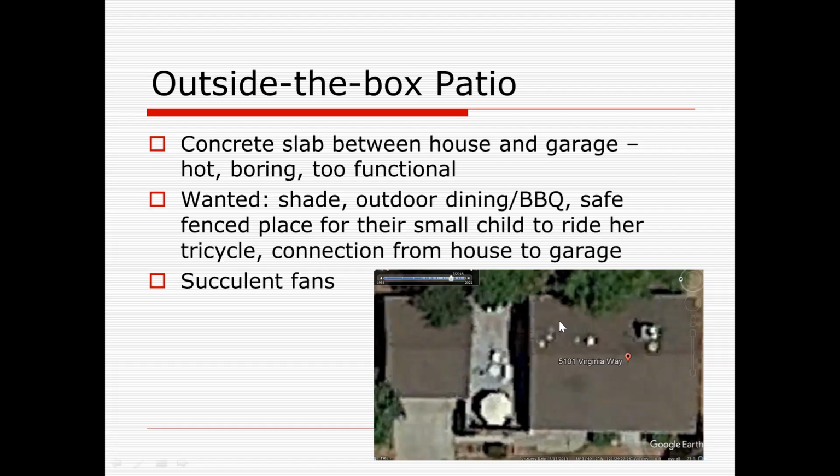Just, yeah, for convenience. So here they had this slab of concrete that connected the house and the garage, and they put up umbrellas and whatnot. And this was basically the only enclosed area where their little girl could ride her tricycle and play in a safe environment. There's a fence here, and she can't get out of the backyard. So this was what they wanted right away.